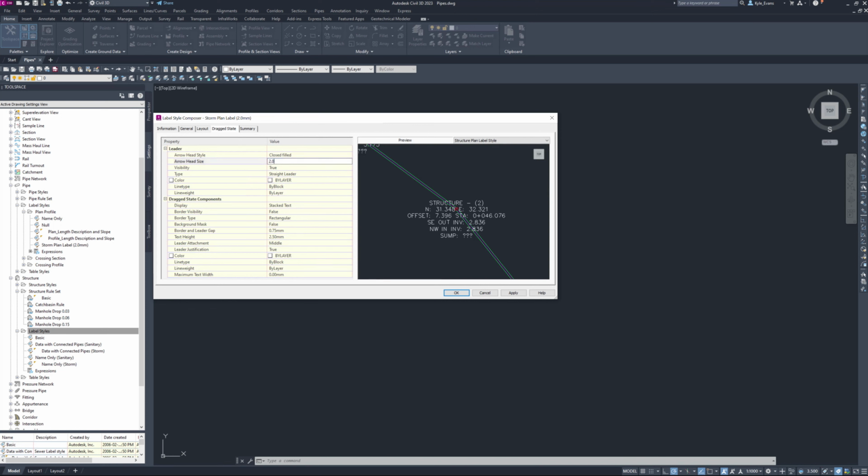Now drag state, all I'm going to change is the text height to 2.0 millimeters, and I tend to put a border around these labels to make them look nice and have it contained in a nice boxed in label. So again, that video, a quick run through of the structure rule sets and making a quick storm label for our pipes and a manhole label for our structures.